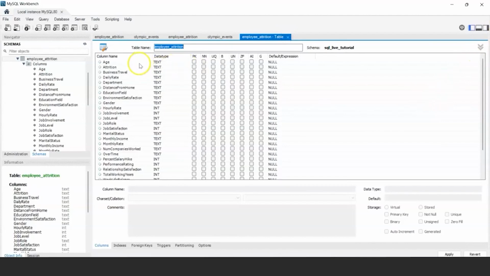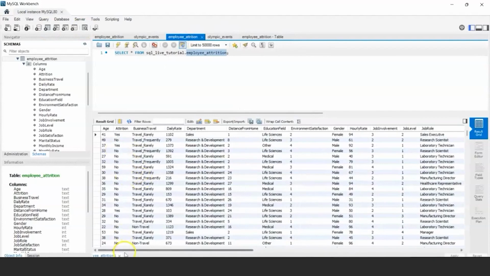Okay, so in the employee attrition table, these are the columns like age, attrition, business travel, daily rate, department, etc. I'll show you the sample values. Employee ID is the primary key, and it's auto increment. So any new employee details which will be entered in this table, a new ID will get generated for the employee automatically by the database. Just to let you know, we are using MySQL Workbench, which is the tool available to interact with the query server. Now you can see the table.